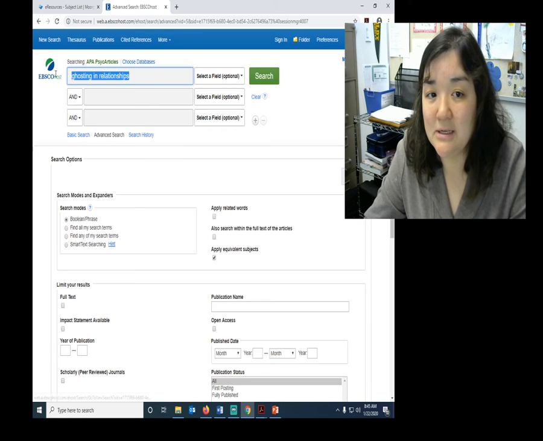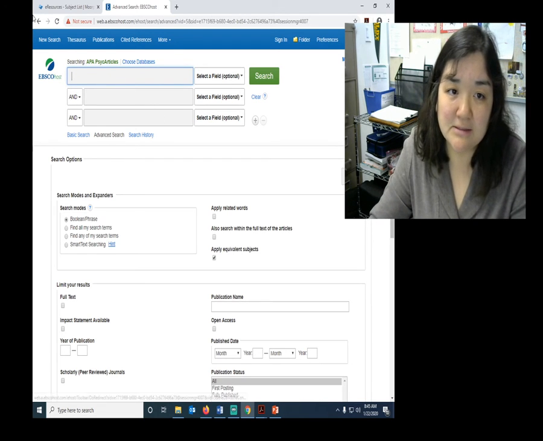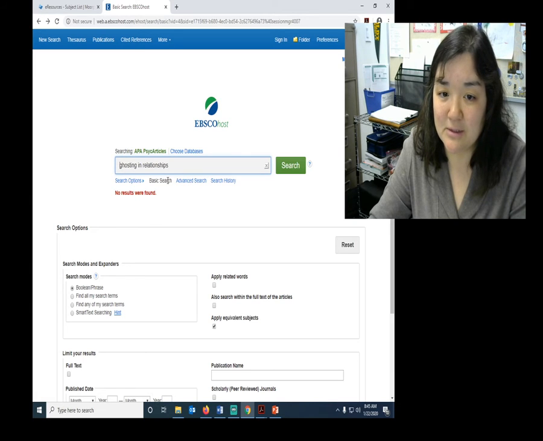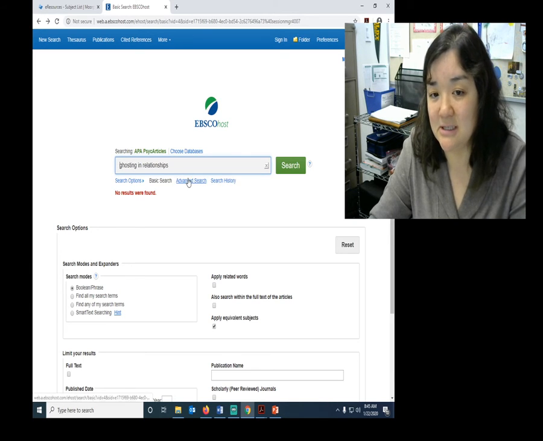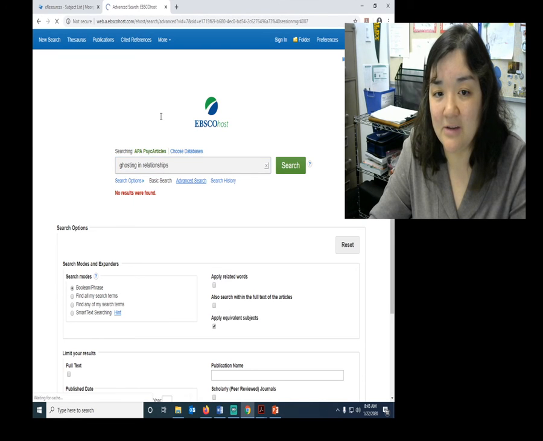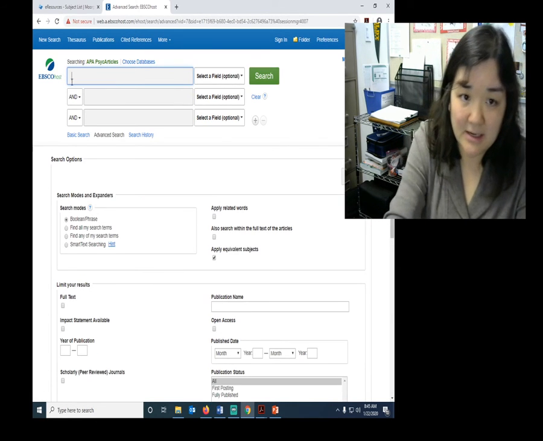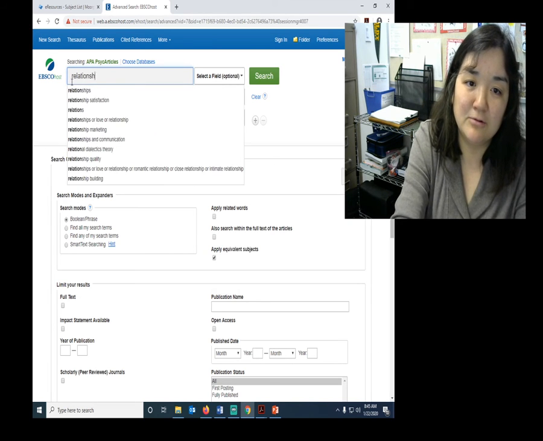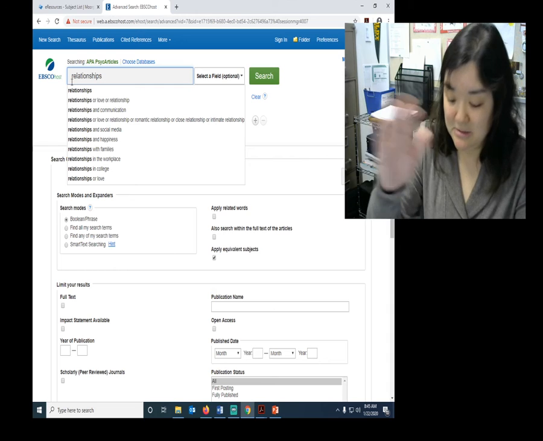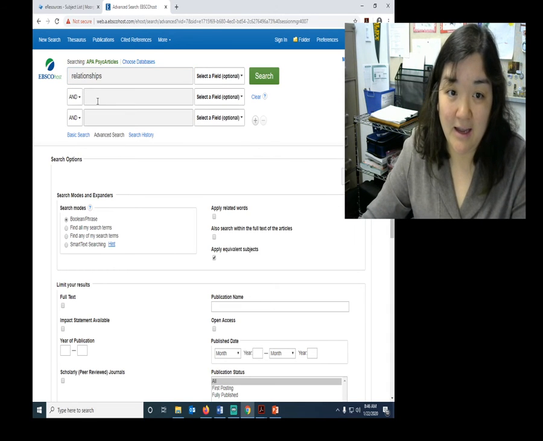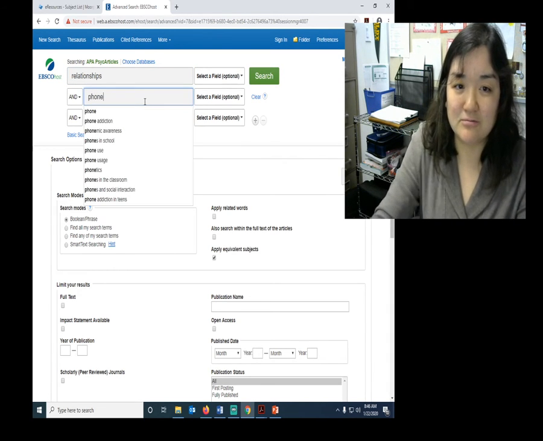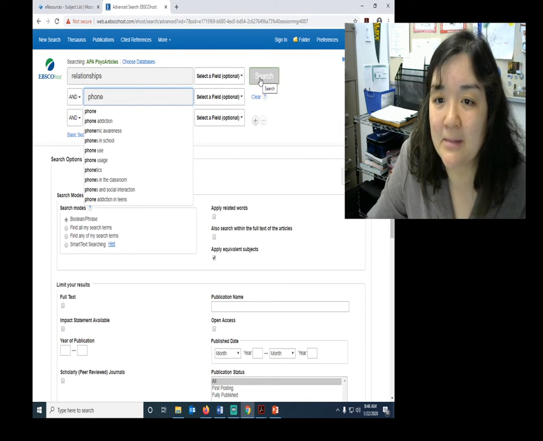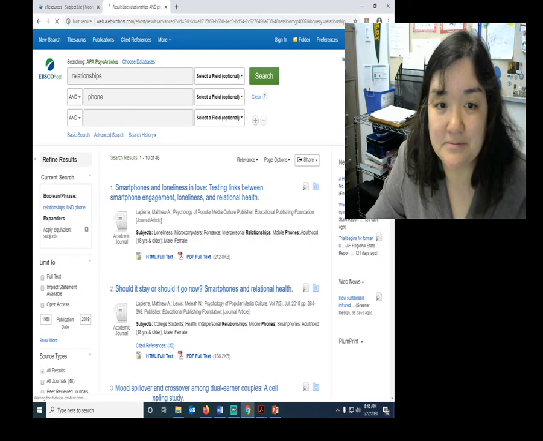And what you want to do in here is build your search. So if you missed that, I just want to go back and highlight that one more time. Underneath the search box, there's going to be the basic search, advanced search, and search history. So we want to click on that advanced search, and then you're going to type in, we're going to bring it out, make it a little bit more general. So we'll talk about relationships generally. And I'm just going to say phone. So relationships and phone. We don't want to get any more specific than that. And then I can run my search.